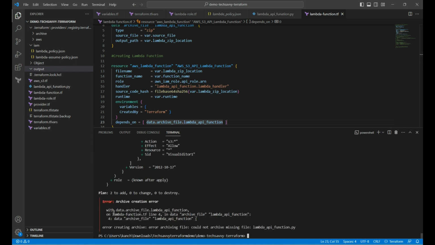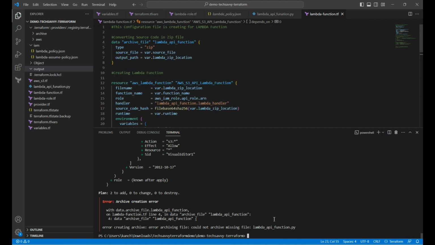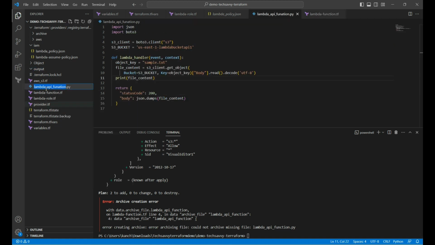Yeah, now it is having error in the archive function. Error in creating an archive function, could not archive the missing file. Okay, it is having the file issue. Maybe I have given some wrong. Yes, this is the problem. See, the name spelling is wrong. So just copy that and rename, and let me do the function spelling is correct. That function spelling was wrong.